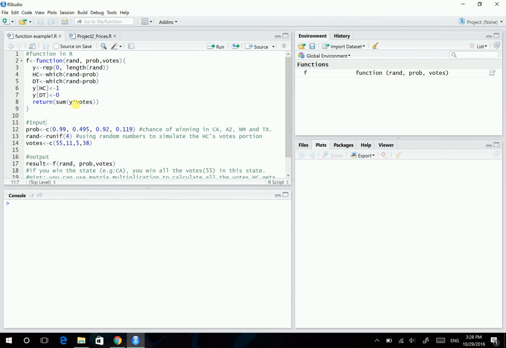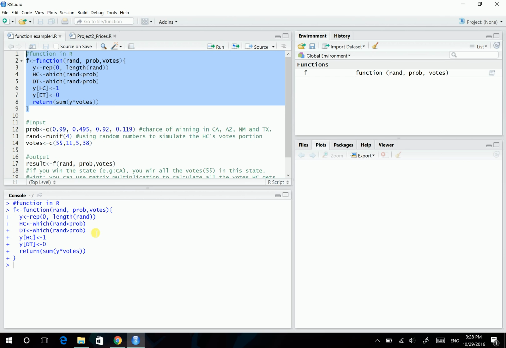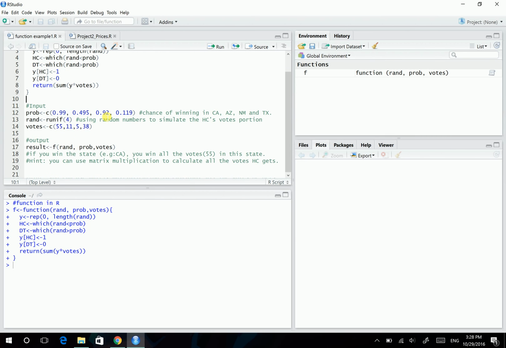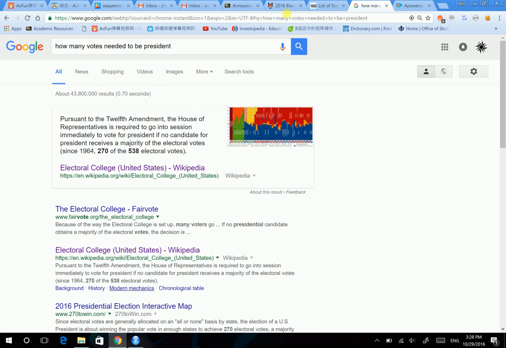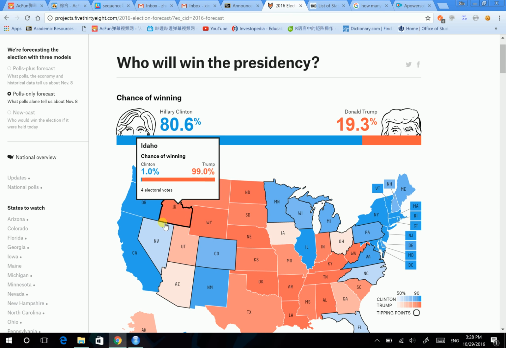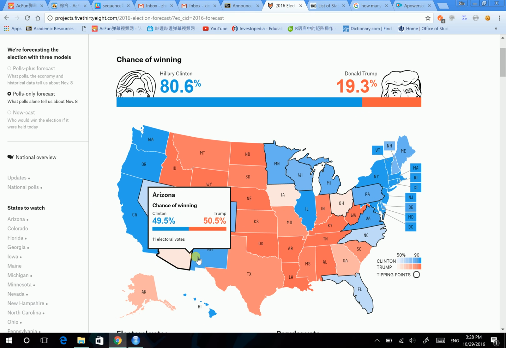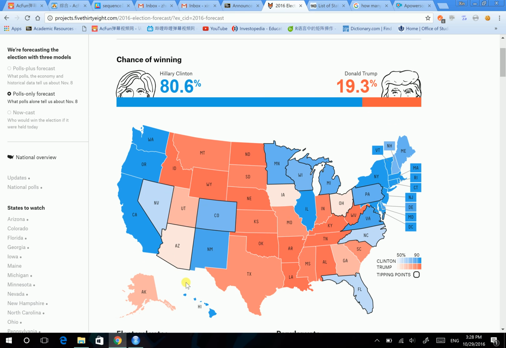Okay, up to now we have formed a function here, and if we run this, we're going to have a function here, and then we have to tell it the inputs of the function. So the input, we have 3 inputs. The first is the probability. We can check it out on the website. So I choose 4 states: California, Arizona, New Mexico, and Texas.